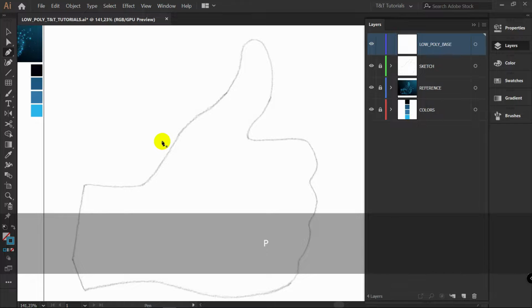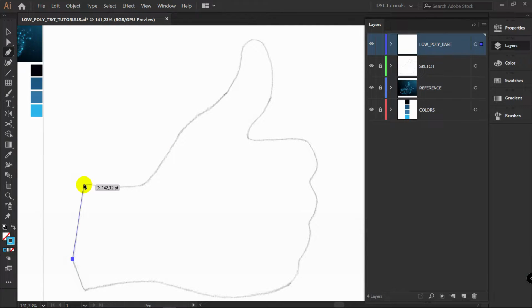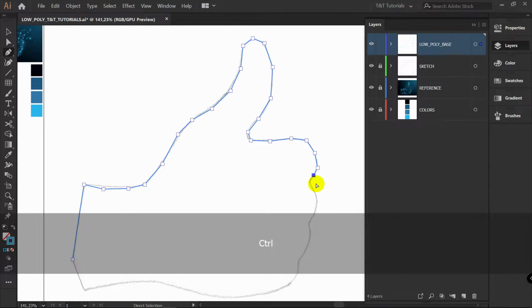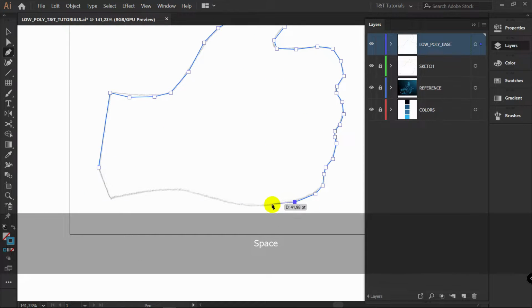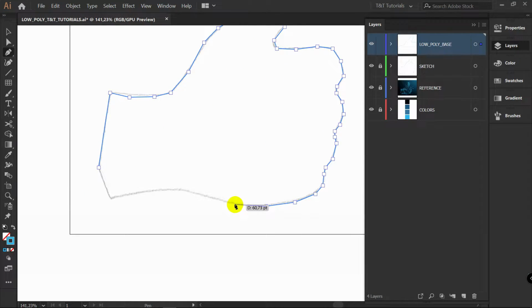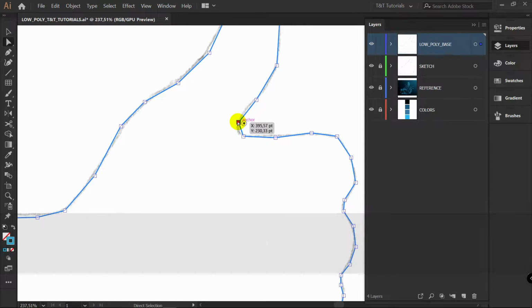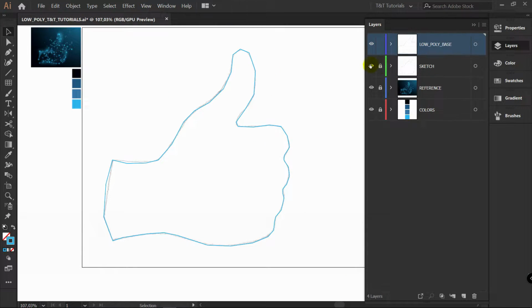P for pen tool, and let's redraw this sketch, like this. You don't want smooth lines, you should create rough lines like this. If you will need to delete some point, you can press Ctrl Z to undo, and simply continue. Use space for hand tool to navigate. Then pick A for direct selection tool and move some points if you think that you need to. I will hide sketch layer.